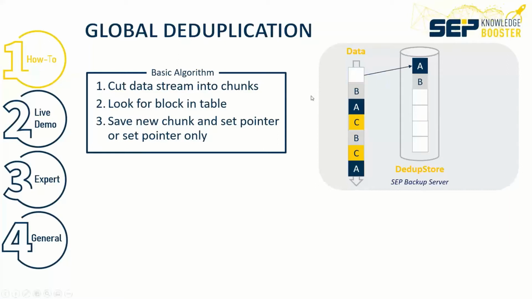You see the A, it's already there, so there will be a pointer to this existing block. The B is already there in the dedup source, so it's only a pointer. There is A again, another pointer to this block A. Nothing will be transferred for data, but then we will have a new block of data C, and this one has to be transferred to the dedup storage.